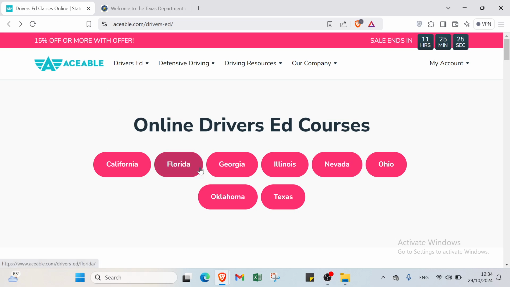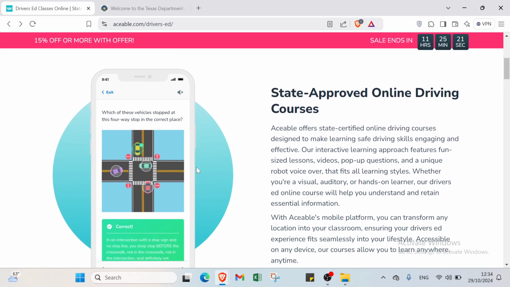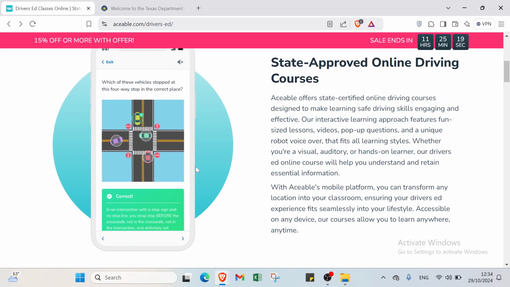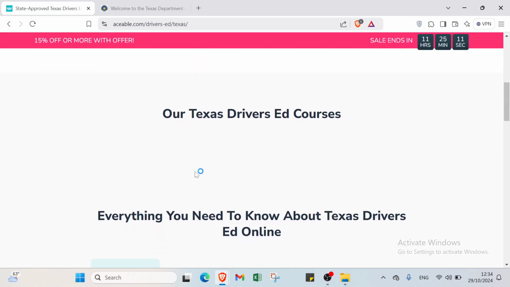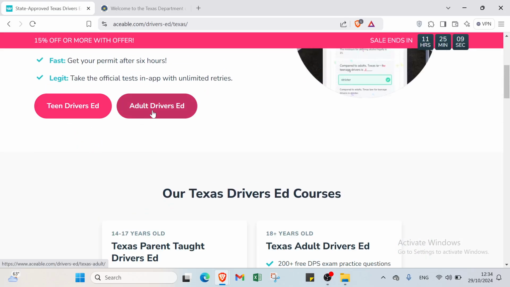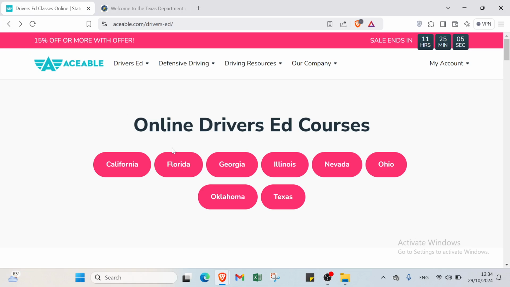So what is aceable.com? Aceable provides online driver education courses for teens and adults. As you can see here, if we select, for example, Texas, you will find another page, which is this one. We have options both for teens and adults, as you can see. I will explain this option as soon as possible. You just have to be patient.